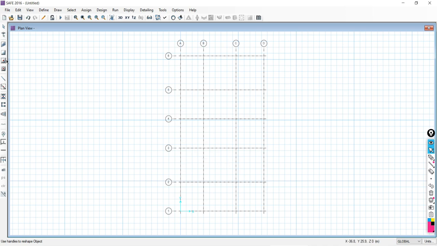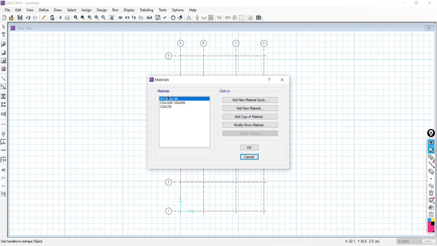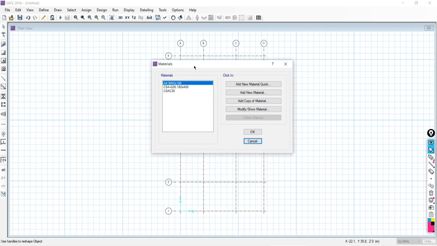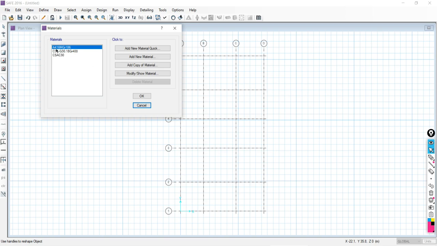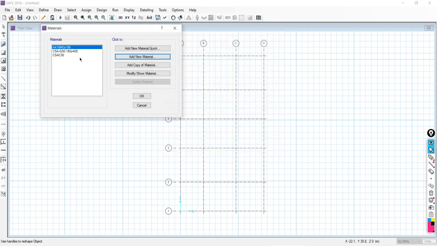Next, we need to define these material properties. How can you define the material properties? You need to go to define, go to material properties. Some default materials are available here. If you want to add a new material property, just click on add a new material property, and that material property will be added here for the concrete, for the steel, whatever you want to define. Or if you want to edit any existing property, click on that, go to modify and show property.